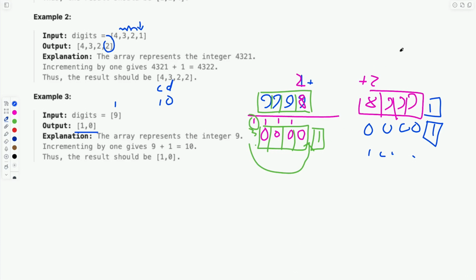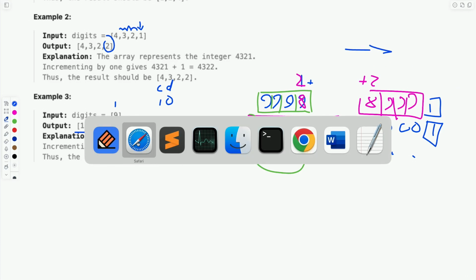Then we can just iterate forward through the entire array. Right. So that is what we will do.